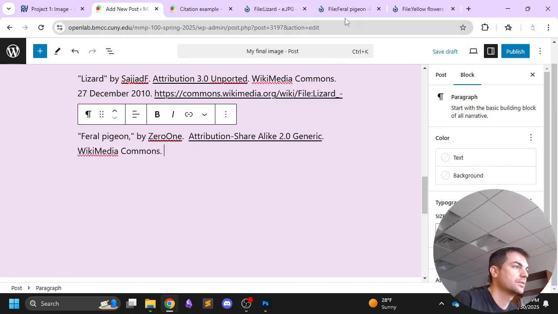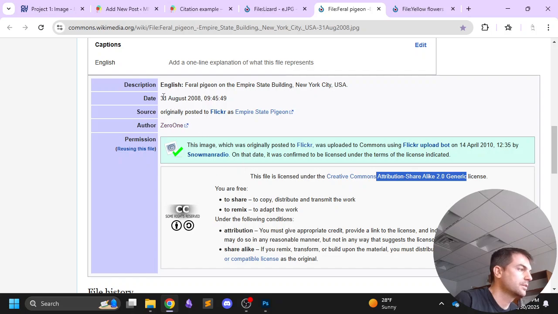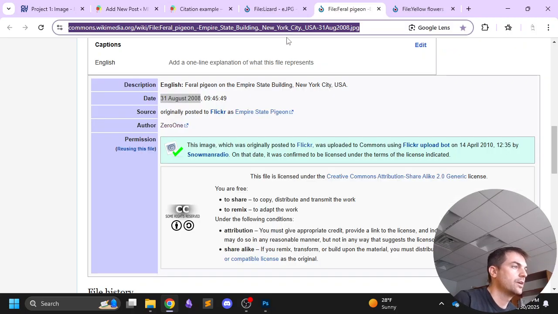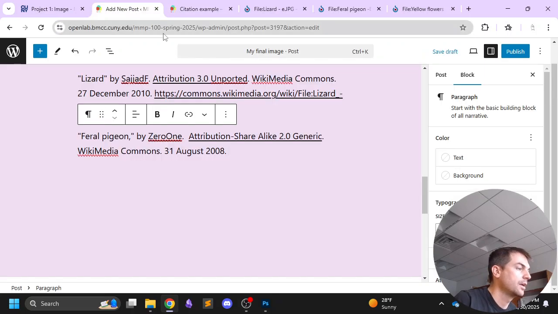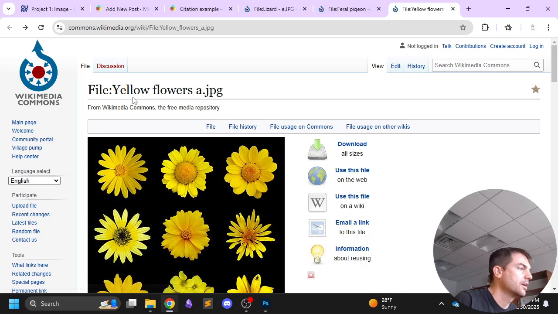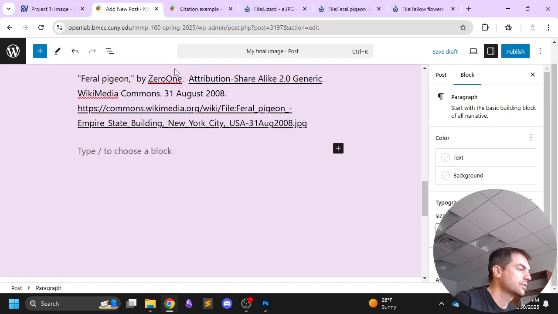Wikimedia Commons. And then the date is 31 August 2008. And then finally the URL, just grab that URL and copy and paste. All right, one more to go. Yellow flowers. So I'm going to copy that. Just Control C, Control V. A lot of Control C, Control V today, or Command C, Command V.